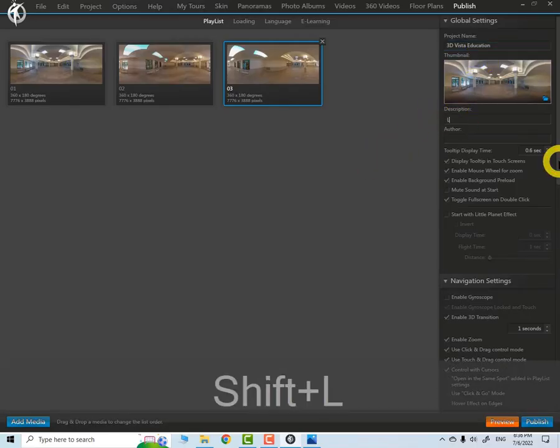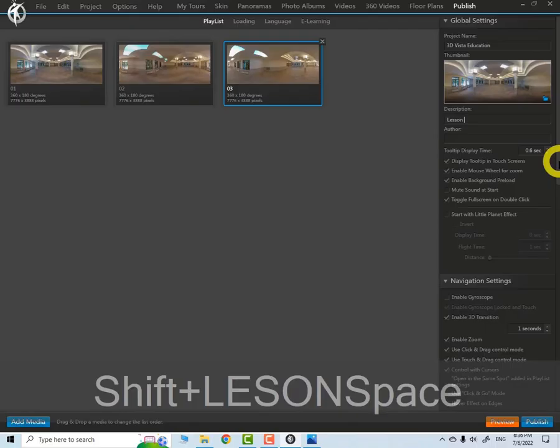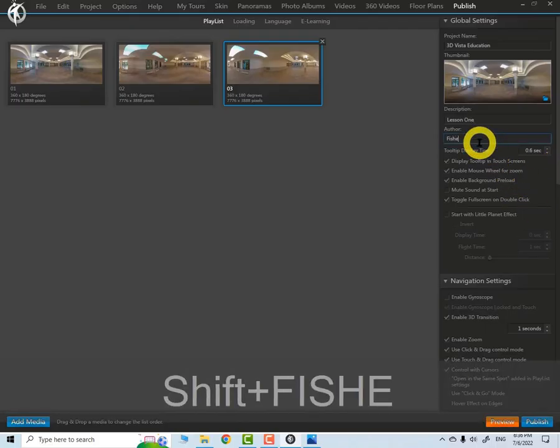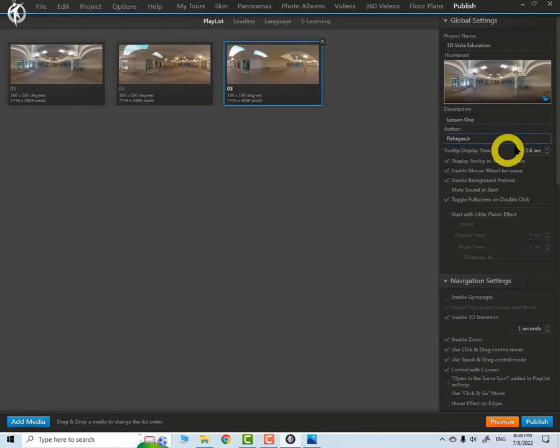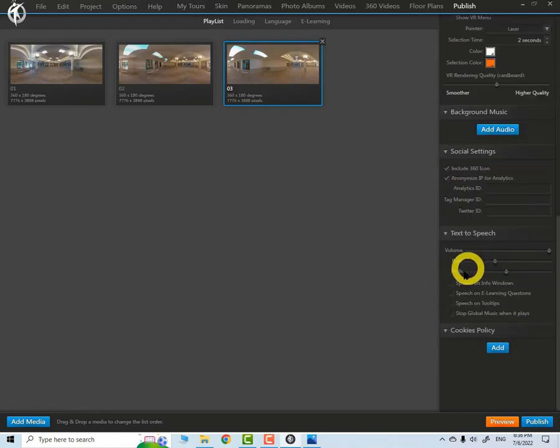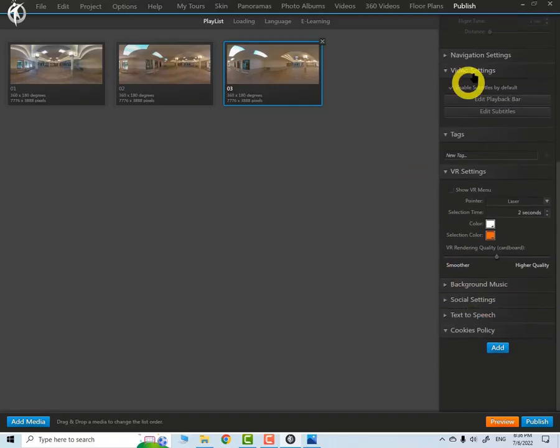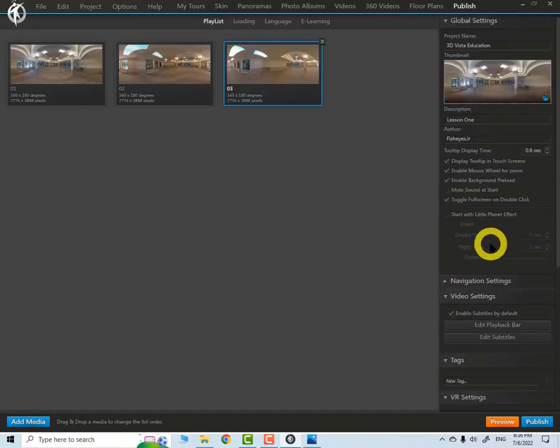For the description, let's say lesson 1. And for the author, let's put Fisheyes, IR. In the same way, there are other settings here as well, but for now I don't want to go into them. God willing, when I get to the Publish tab, I'll explain the rest of the settings too. These few settings are important because you need to define and specify them at the beginning of your project.